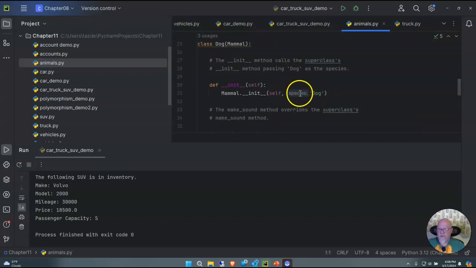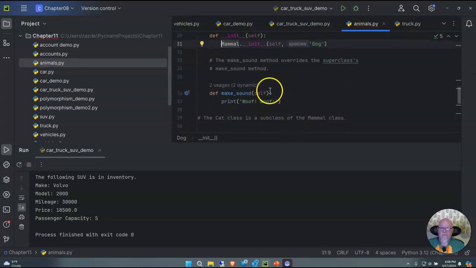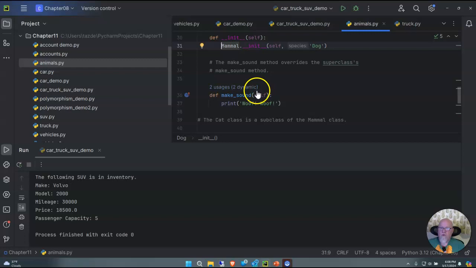Now, by the way, this species colon is only there for PyCharm. If I were to comment that line out, you'd see that goes away. Just realize that's only there. It's kind of a helpful little hint within PyCharm. Now notice here we got make sound, and look what we did. Now it says print woof woof. It's no longer grr, so we overrode the make sound in the mammal class. That's called overriding.